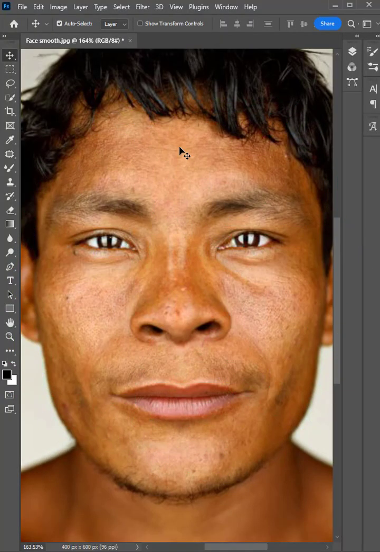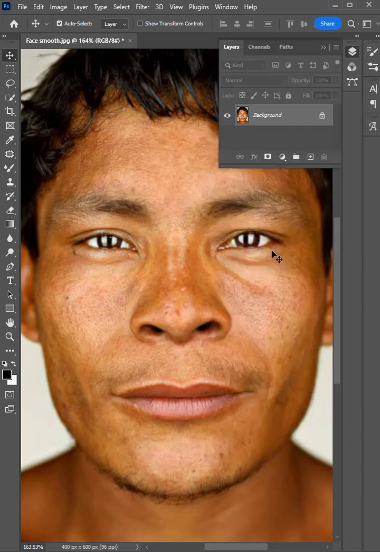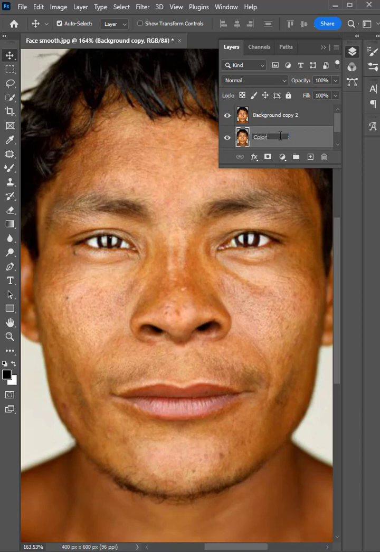In this quick tutorial, I am going to show you how to be smooth in Photoshop. Go to the Photoshop menu bar, window option, then choose Layer. Then Layer Copy. I am going to rename the layer Color and Texture.